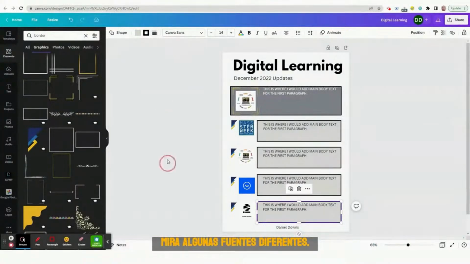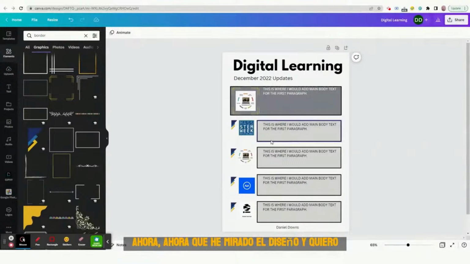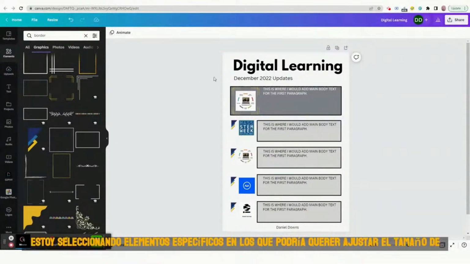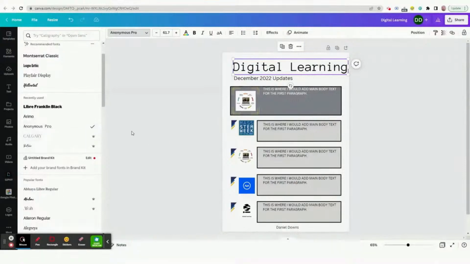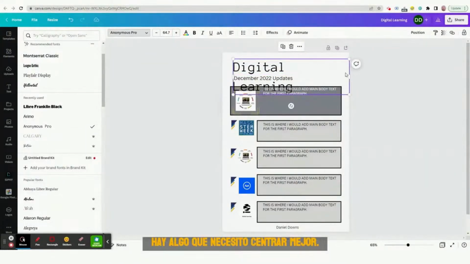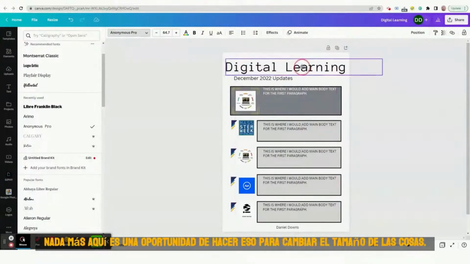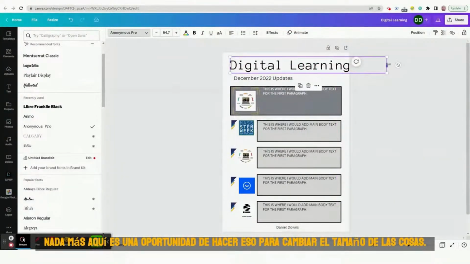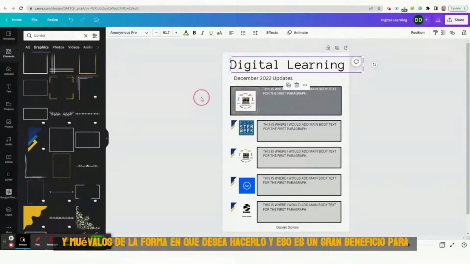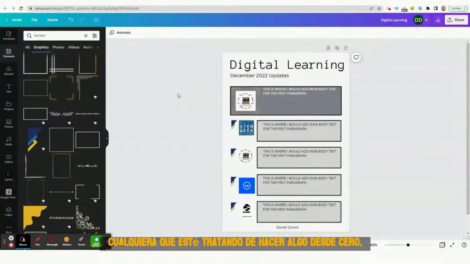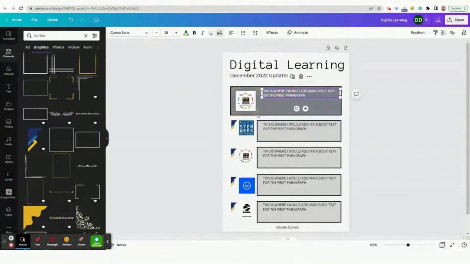And I'm going to look at some different fonts now. Now that I've looked at the design and I want to see what might work better, I'm selecting specific items that I might want to adjust the size of, or adjust the fit of the elements. Now that everything is laid out, it's much easier to see what's going to work a little bit better. If there's something I need to center better, or if I want something lined up more, here is a chance to do that, to resize things, because you can select the elements either individually or as a group and move them the way you want to move them. And that's a great benefit to anyone who's trying to do something from scratch, is just to know what the capabilities are.